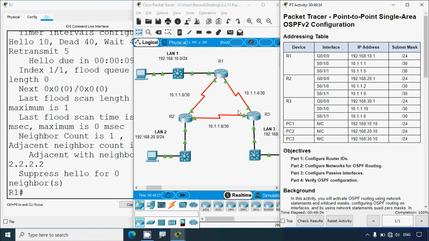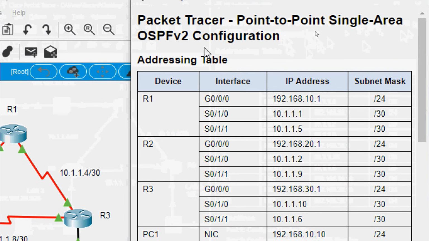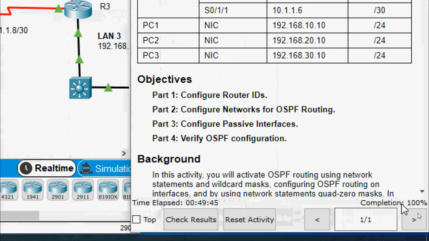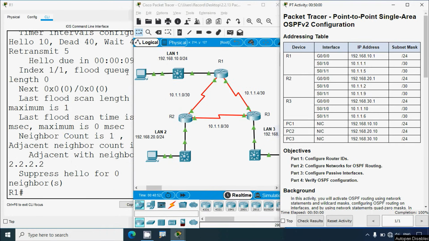Okay, so friends, in this video we solved this Packet Tracer activity, point-to-point single-area OSPFv2 configuration, and here we can see our completion status for this activity. It's 100%.